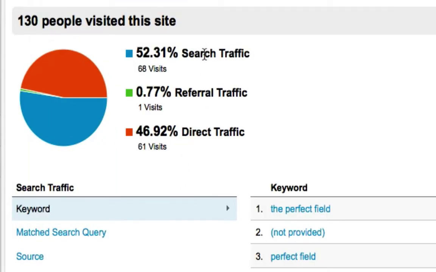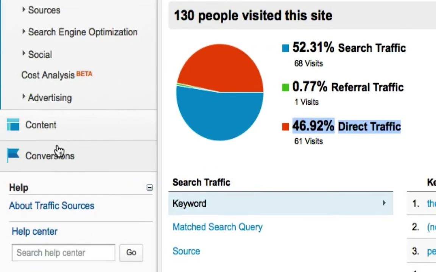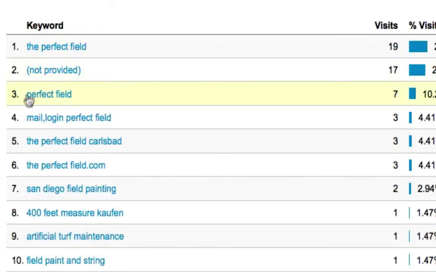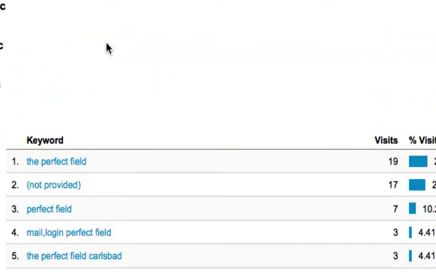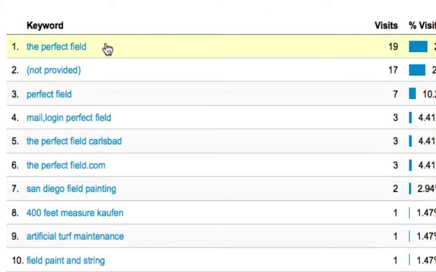So you either search on a search engine and click on your site, and it goes towards this percentage. Referral traffic comes from Facebook, social media, Twitter, and so on. And direct traffic. Here's where we're going to set up our goals. Here's what people have typed to get into this site. We're on The Perfect Field site, another client that I take care of that paints artificial fields in the Southern California region, I guess. This is what people search on Google to come across their page.